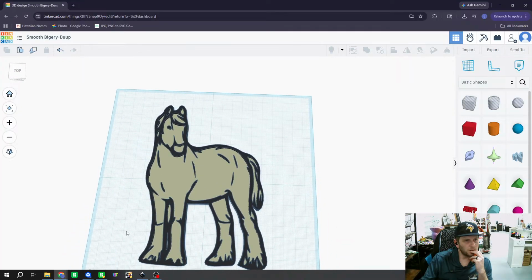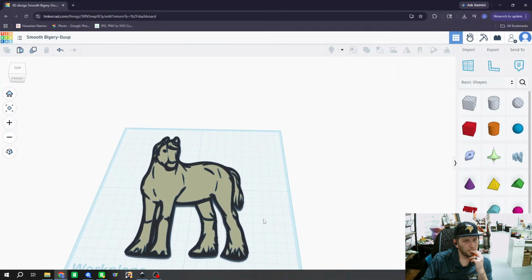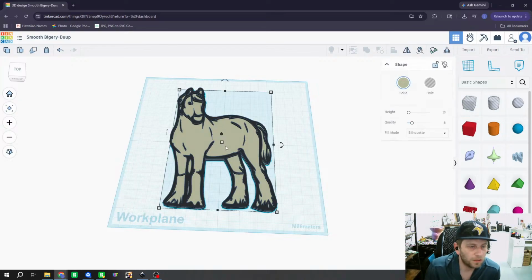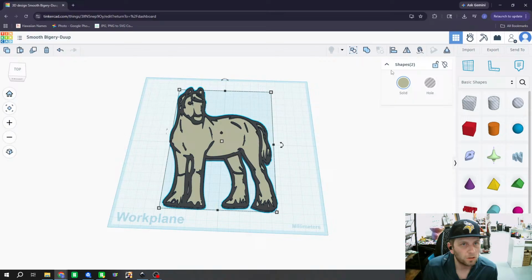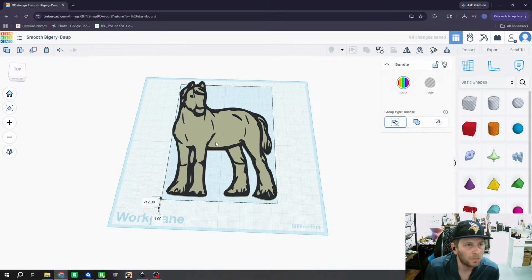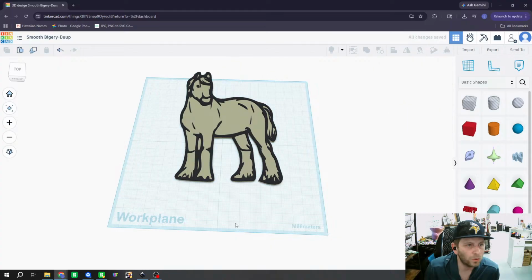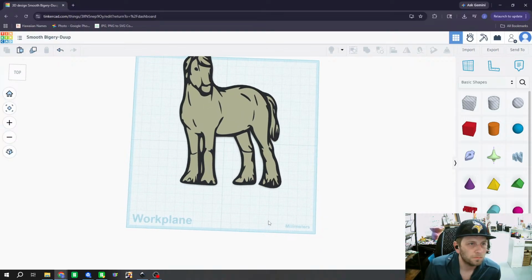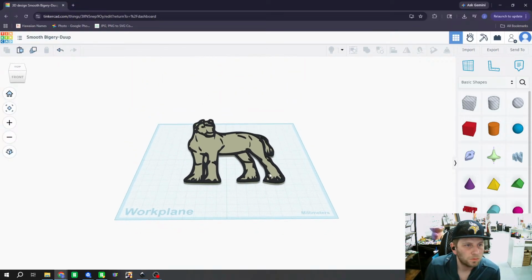That looks a ton better. That looks a lot better. That actually has a good background to it. So next thing we're gonna add is we gotta take that part and this part, and we're gonna bundle it. There we go. We're gonna bundle that. We're gonna move it up just a skosh like that. There we go. That looks pretty decent.